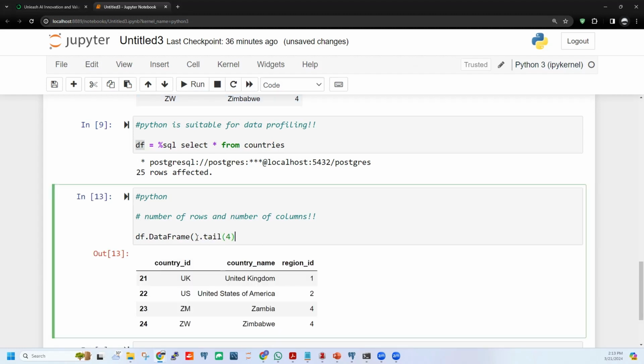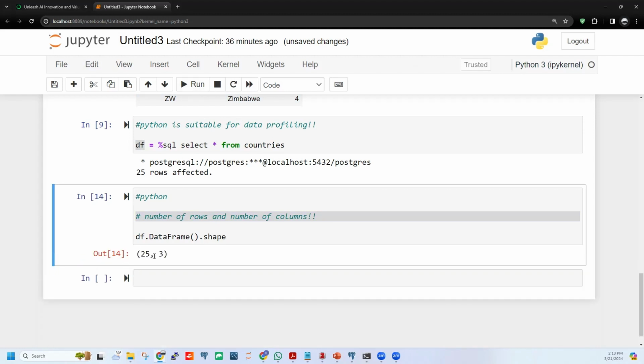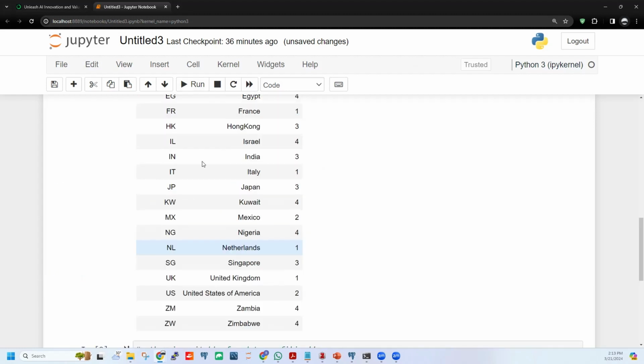If you wanted to know the shape, number of rows and columns, just like I mentioned here, you do DataFrame open close bracket dot shape, and you can tell right away that there are 25 entries, rows, and 3 columns, which we kind of knew based on this.